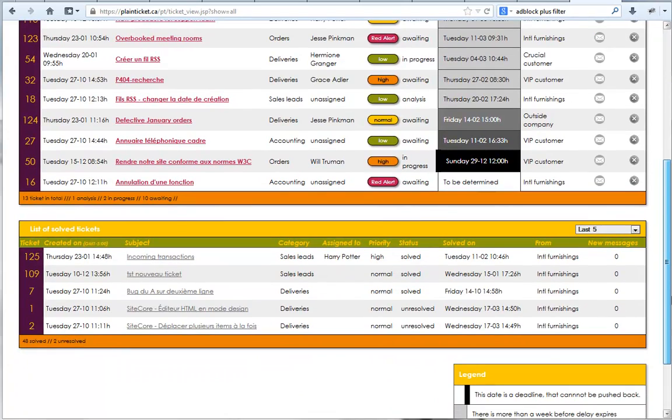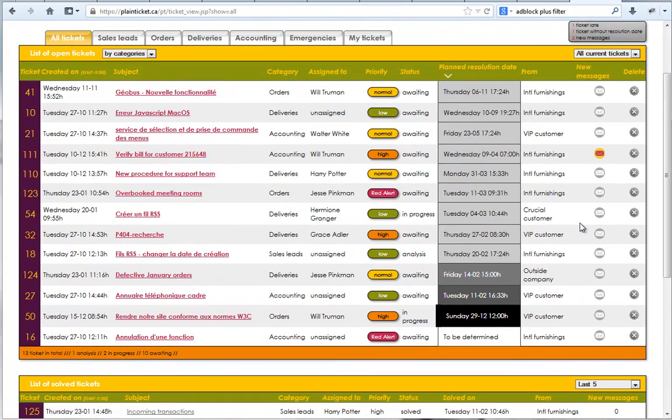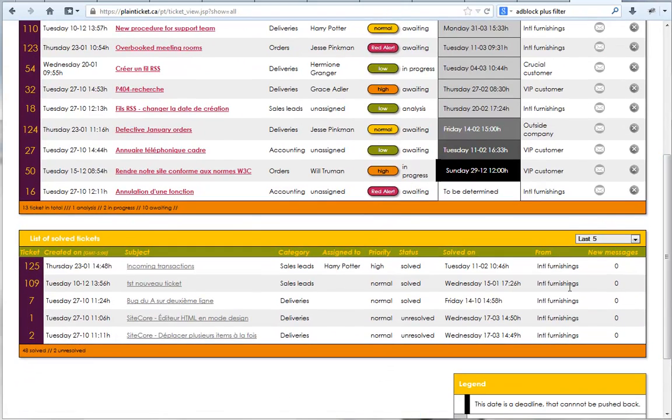And now you see that it's gone from the list of open tickets and it shows up in the list of solved tickets. This list will grow over time and will eventually constitute your knowledge base.